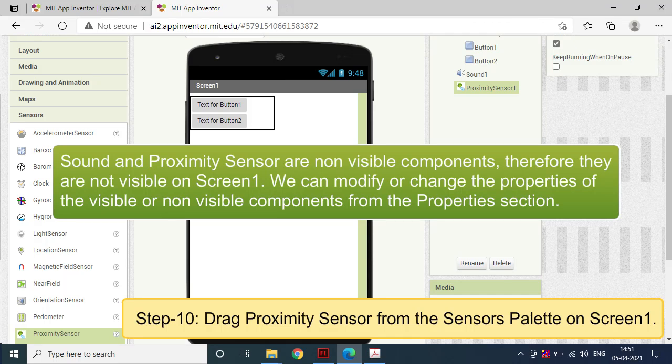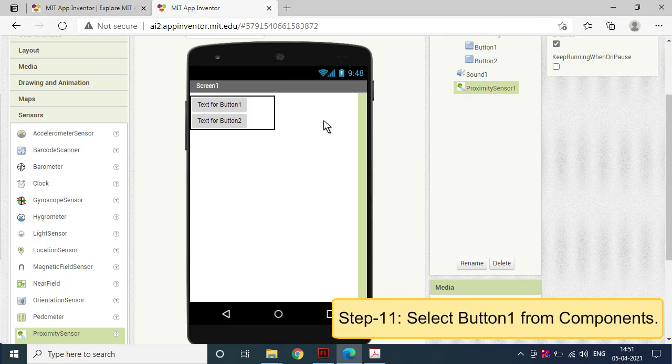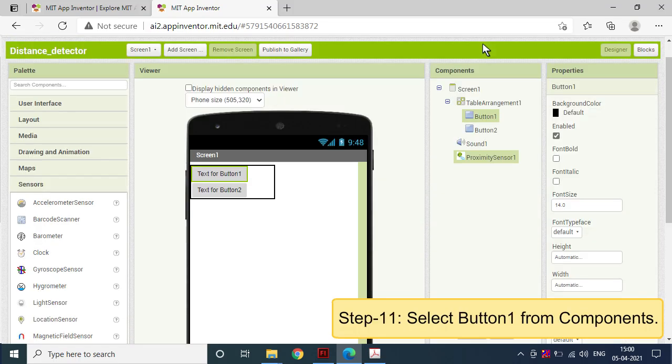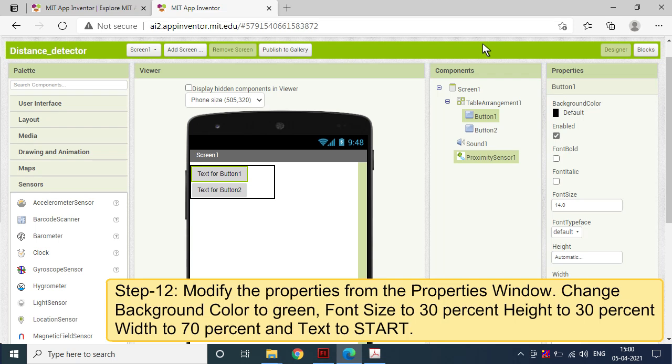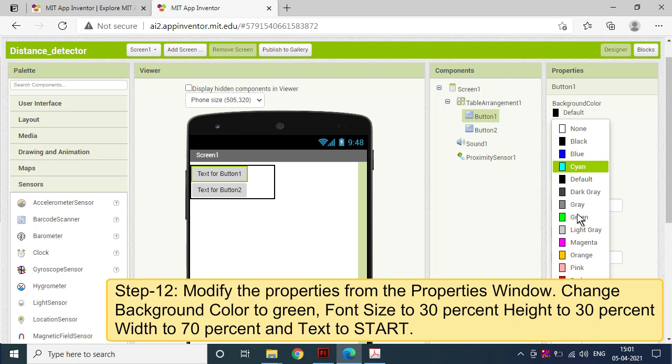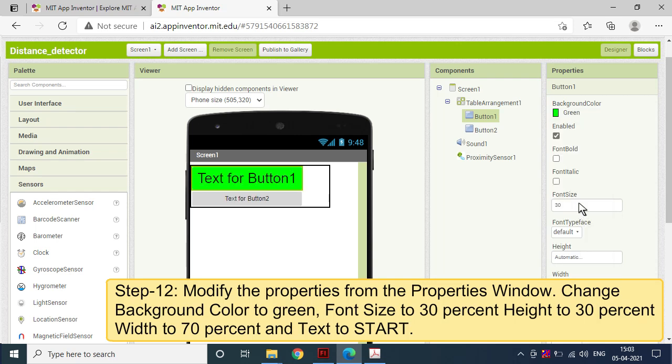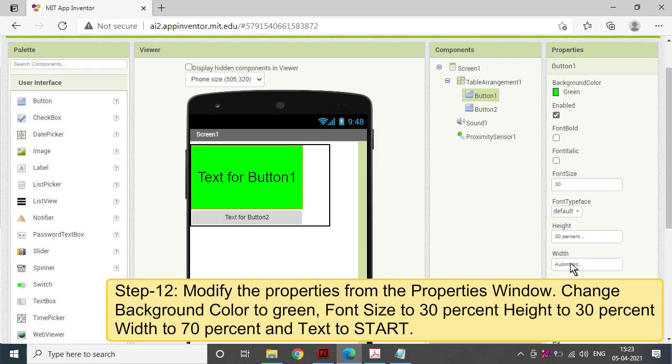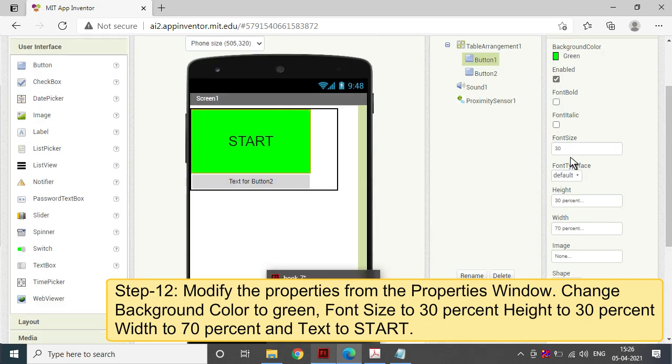We can modify or change the properties of the visible or non-visible components from the Properties section. Step 11. Select Button 1 from Components. Step 12. Modify the properties from the Properties window. Change background color to green, font size to 30%, height to 30%, width to 70%, and text to Start.